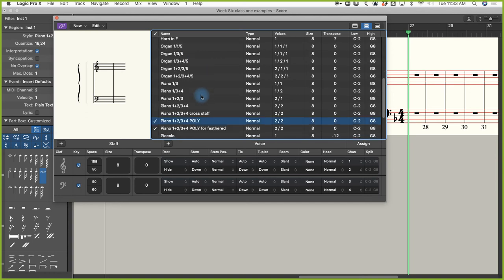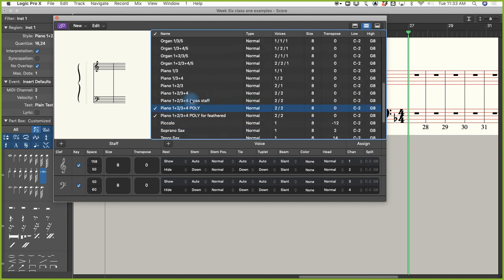Now let's take a look at what cross staff poly 1 plus 2, 3 plus 4 cross staff looks like. And you can see here it simply hides all the rests, but everything else is the same. There's a reason for that, and it's especially critical that you have the upper voice left at auto for both staffs. And we're going to see why.